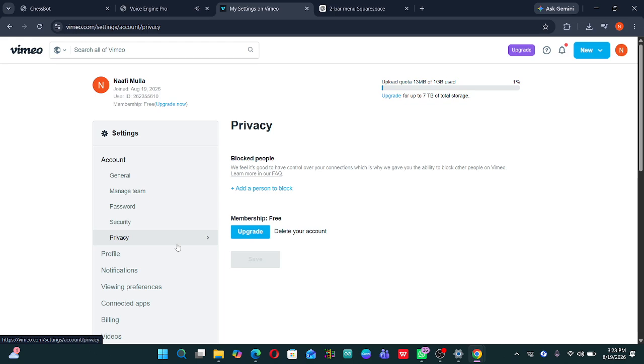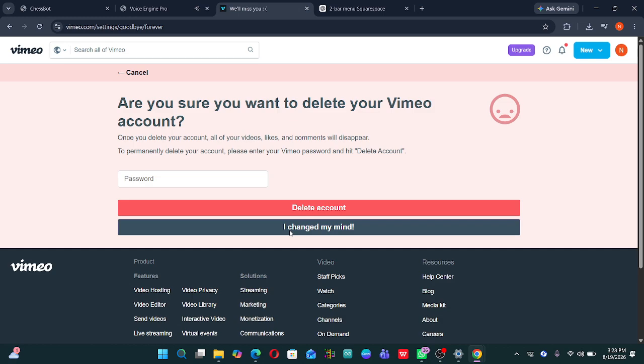Scroll down a little bit until you see the text that reads Delete your account. This is the moment you've been waiting for. Keep in mind that Vimeo will usually provide some details about what happens when you delete your account, just to ensure you're fully informed. Once you find the Delete Your Account option, click on it.